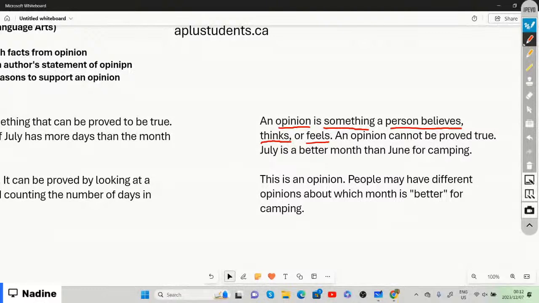And an opinion cannot be proven to be true. Remember, when it comes to an opinion, it is something that I believe or that you believe personally. It's something that you think or I think personally. It's something that I feel. So I'm basically giving my opinion based on something that I feel weighs heavy or something that I just strongly believe in. But it's not something that can be proven.